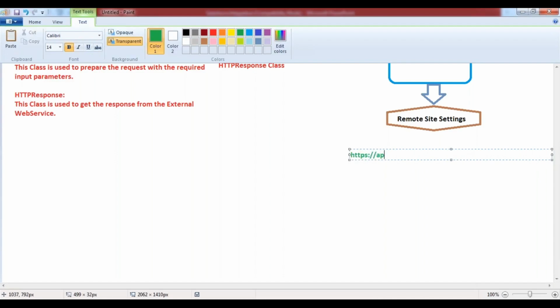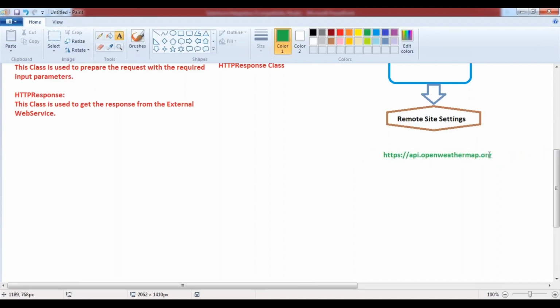HTTPS API dot openweathermap.org. Up to this part is sufficient. We don't need to specify the complete path. Even if I give the complete path, it will add only this particular part. We have to specify api.openweathermap.org. So this is the path to which I would like to connect. Now we have to add this URL inside your Salesforce instance, inside the remote site settings.